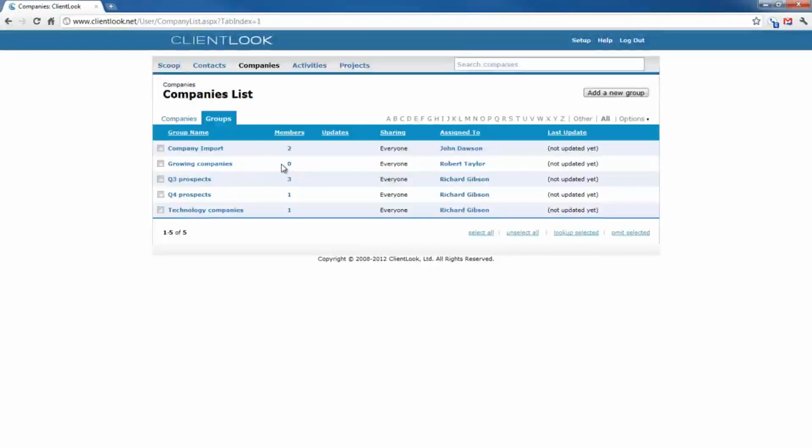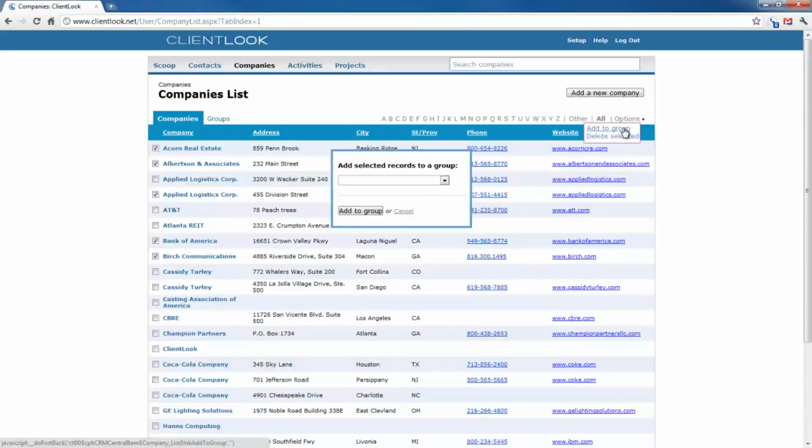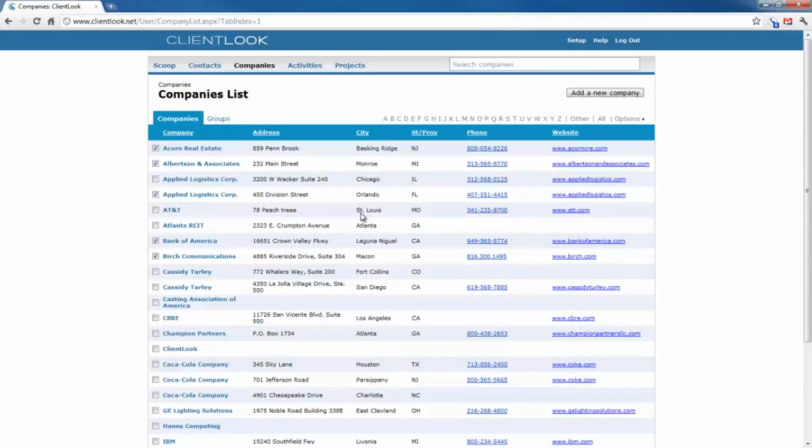Now let's add some companies to this group. There's 2 ways to do that. The first of which is through the companies list itself. Now you'll notice next to each company name there's a checkbox. So if I select some of these and then choose the Options menu on the right and select Add to Group, I'm presented with a pick list that displays all of the currently existing groups in my Companies module. So I could choose Growing Companies, click Add to Group, and I'm done. So in just a couple of steps there, I've added all of the selected companies at once to one of my group records.